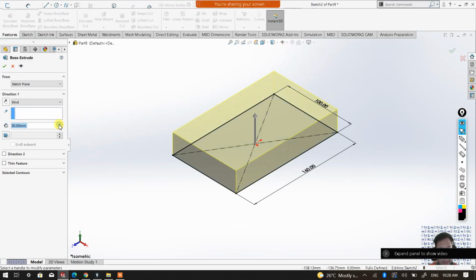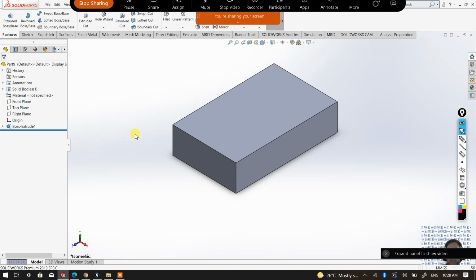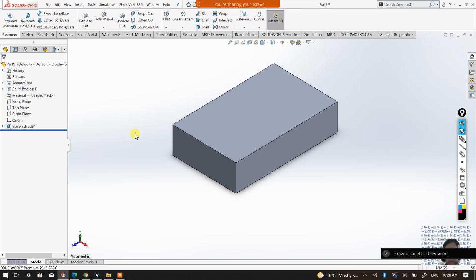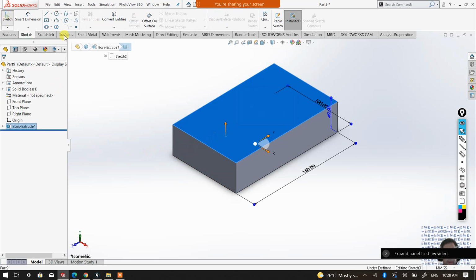Okay, let's say I'm going to make it 40. Not necessarily 40, you can have 60, 50. It's up to you. For this particular case, if you still remember, once we talk about swept, it doesn't matter whether it's a boss, a base or a swept cut, you still need those two parameters which I mentioned earlier, which are the profile and also the path.